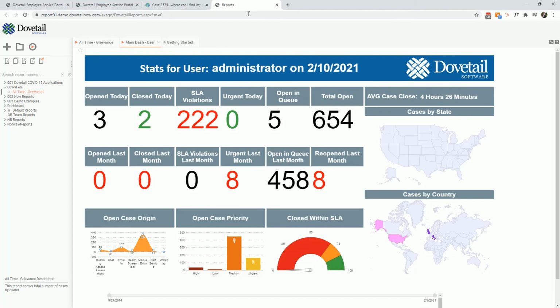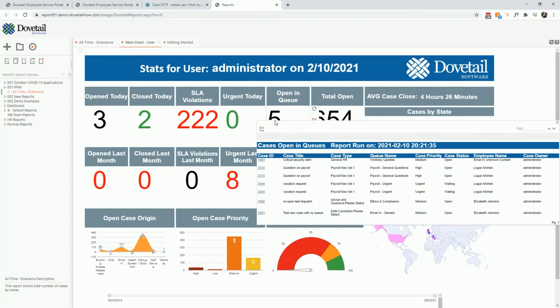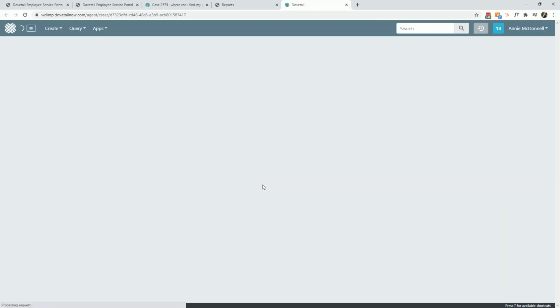Here I've got an example of a dashboard. So Dovetail delivers over 50 reports out of the box, and then we create reports during the implementation. And here's an example of one of our dashboards. You can see the sort of widgets on here, and there's about 20 reports that are making up this dashboard. Now, what I can also do is drill down on the dashboard and take a look at these items here. I can even click on one of these and it will take me into the case itself.